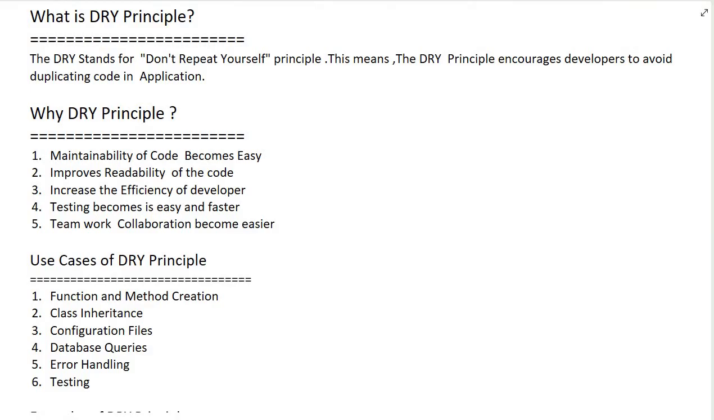And there is another use case, which is error handling. In every application there is an error handling part of the code. By centralizing the error handling code, this avoids redundancy and ensures consistent error management across the application. By following the DRY principle, you can create more efficient, readable, maintainable code. Not only will your code base be better, but your development process will be smoother and faster as well.